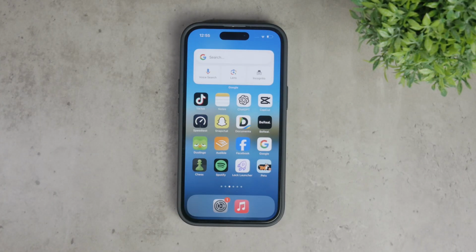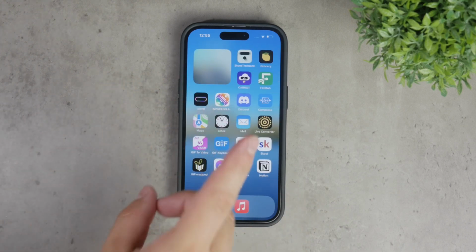Today, I'm going to show you how to make it so your iPhone can't delete apps. This is especially useful if you have kids using your iPhone and you want to prevent them from accidentally or intentionally deleting apps. Let's walk through the steps to set this up properly.